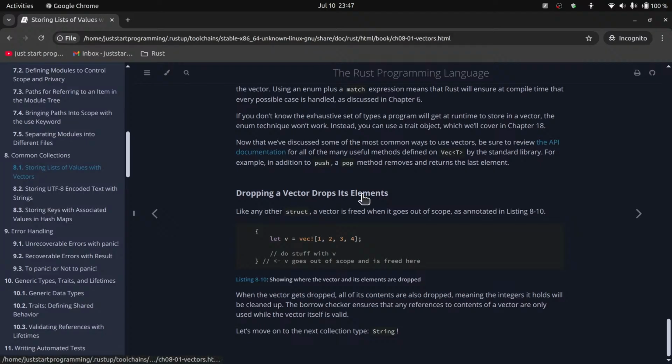Dropping a vector drops its elements. Like any other struct, a vector is freed when it goes out of scope. Of course, v will be deallocated outside of the scope. When the vector gets dropped, all of its contents are also dropped, meaning the integers it holds will be cleaned up. The borrow checker ensures that any references to contents of a vector are only used while the vector itself is valid. Let's move on to the next collection type, string.